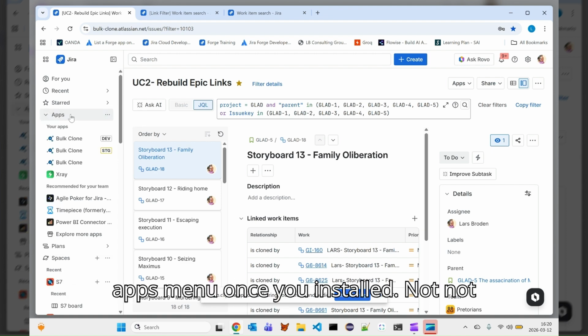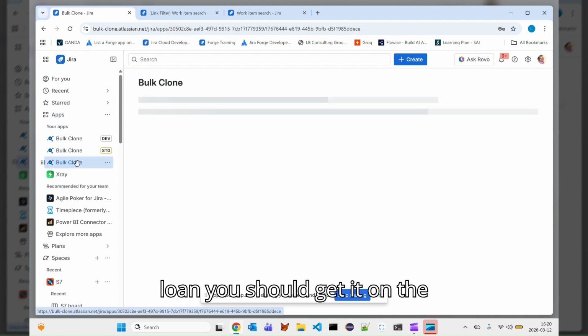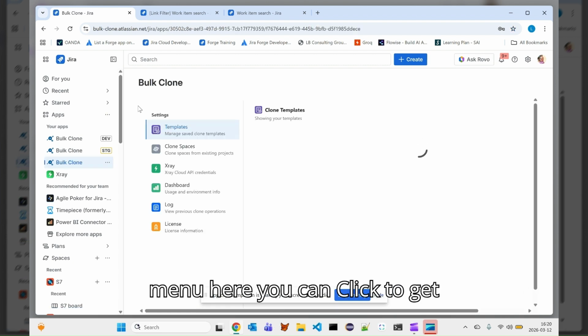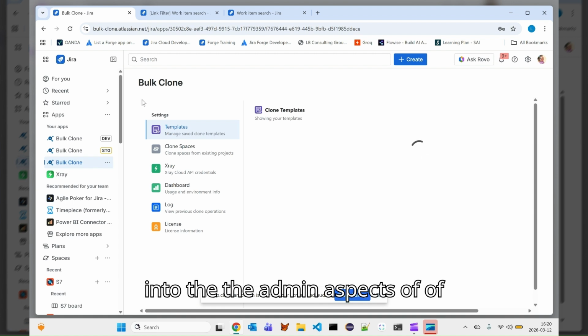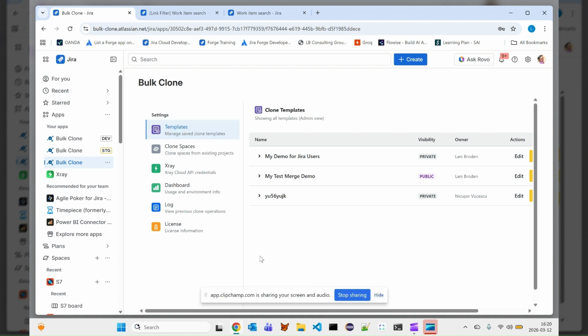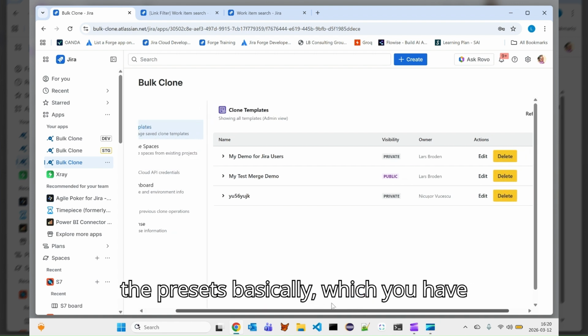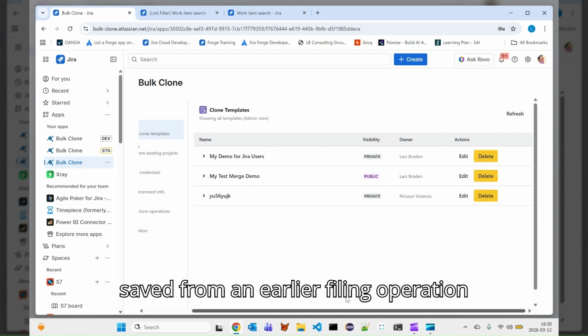On the apps menu, once you install Bulk Clone, you should get it on the menu here. You can click to get into the admin aspects of the entire plugin. So here you can see the templates tab panel. These are the presets basically which you have saved from an earlier cloning operation.